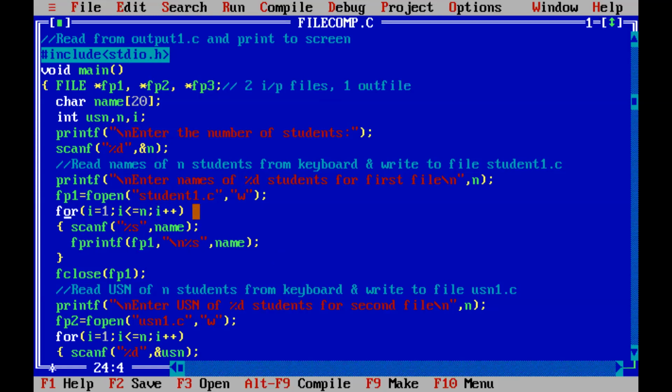What is the name of the file? It is student1.c. Now, we have already seen the order of usage of a file. You have to open the file in a particular mode. We have opened it in write mode, and then after writing into the file, you have to close the file. So you will be closing the first file, which is pointed by fp1.